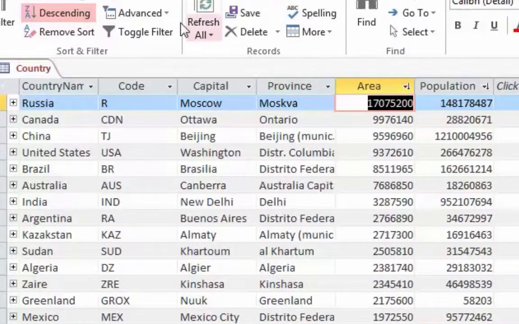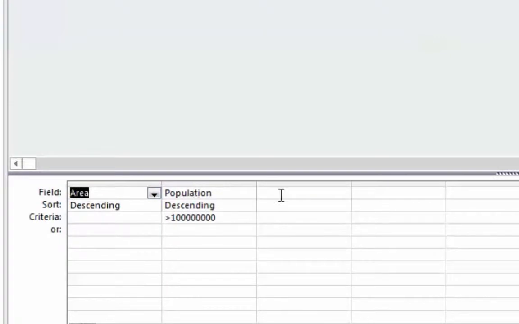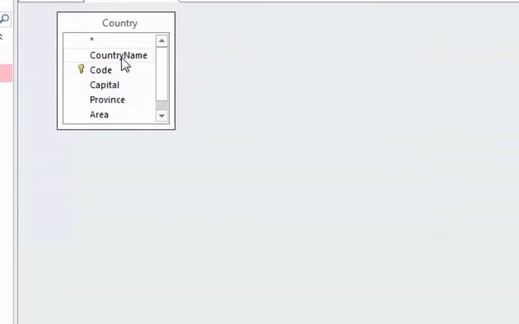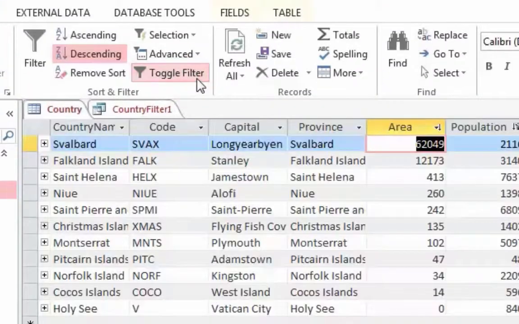So I'm going to go to advanced filter sort, and I have population, area. I want to have country name. I want to see what the countries listed, so I'm going to double click on country name, and I'm going to go into population, and this time I'm going to make it less than, which looks like the L on an angle, and 10,000. There's 10 and then a 1, 2, 3 zeros. And I'm going to toggle filter, and I come up with 11.